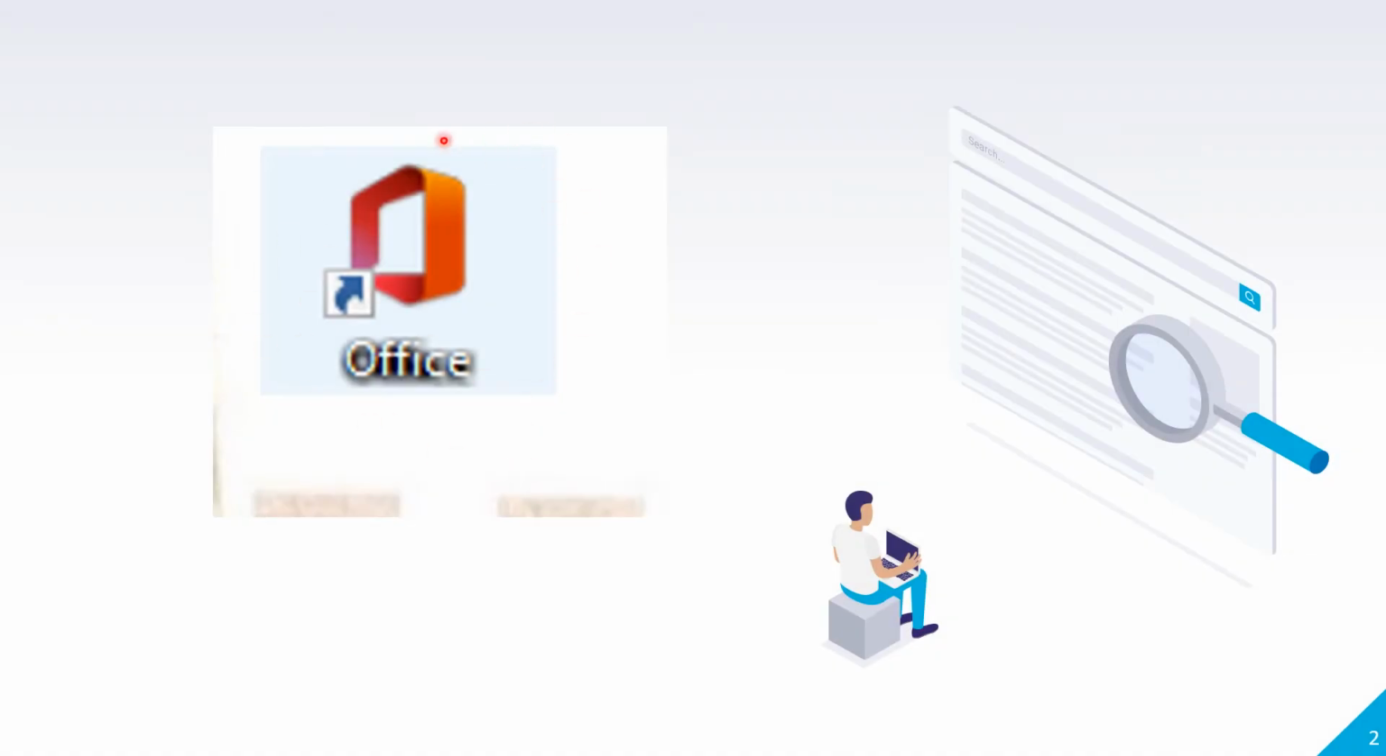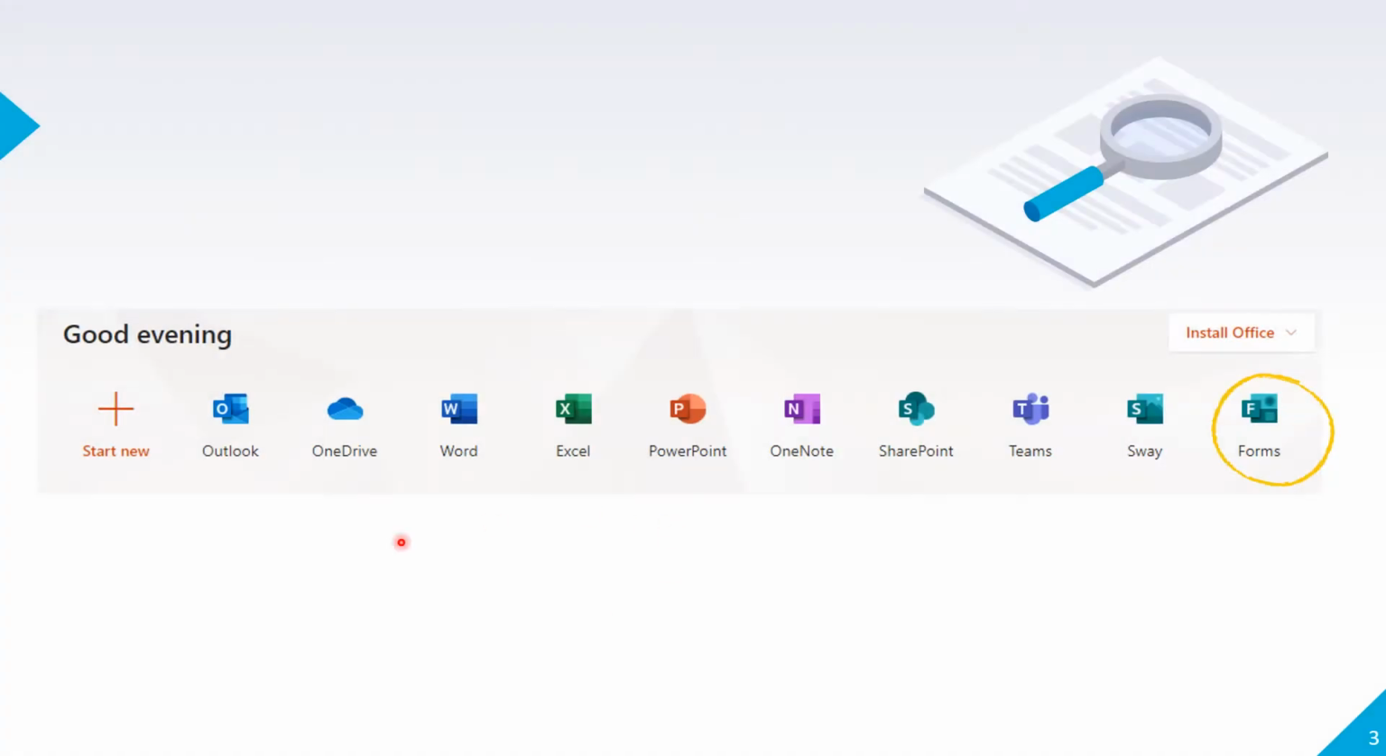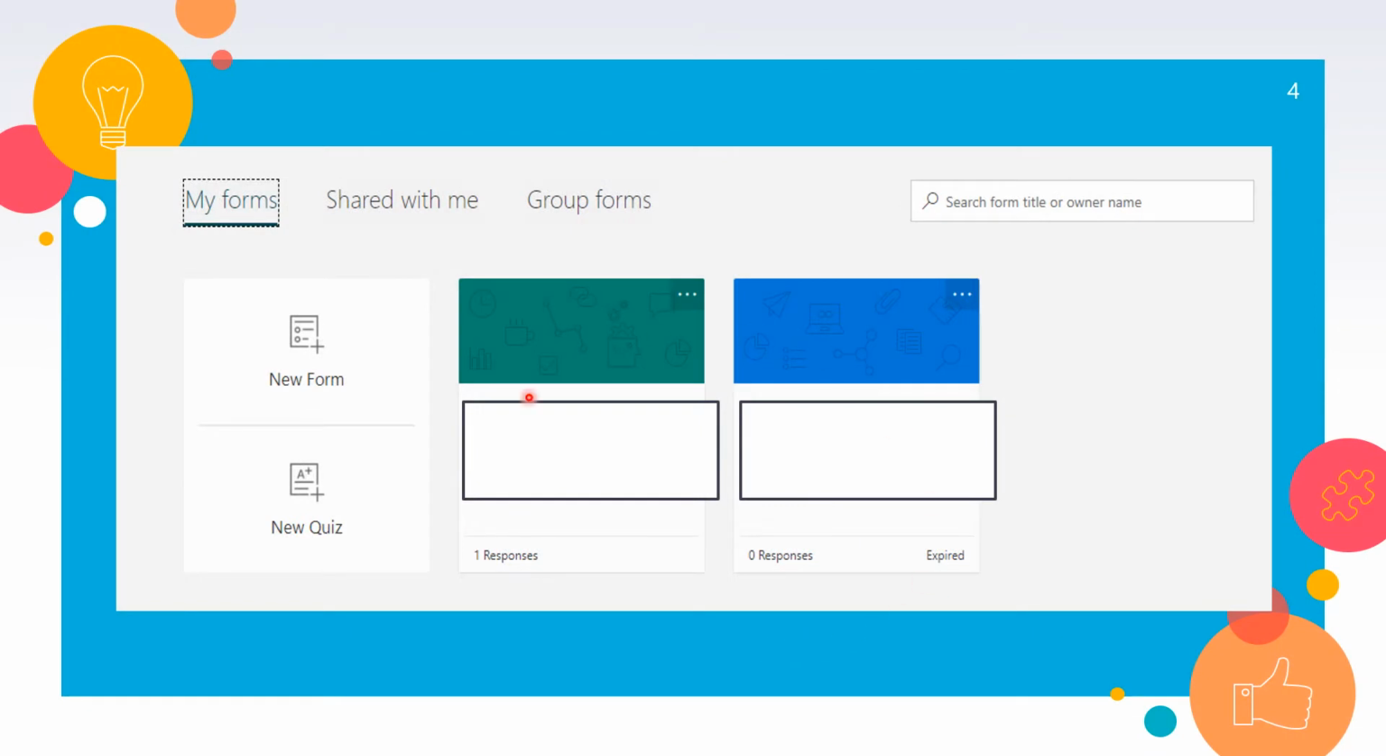Look for this icon in your apps or on your desktop. This Office icon, then you click on it. Make sure you are signed in to your Microsoft account. This will then appear. Since we want to make a survey or a form, we click Forms. So this will then be connected to a browser, and this will then show up.